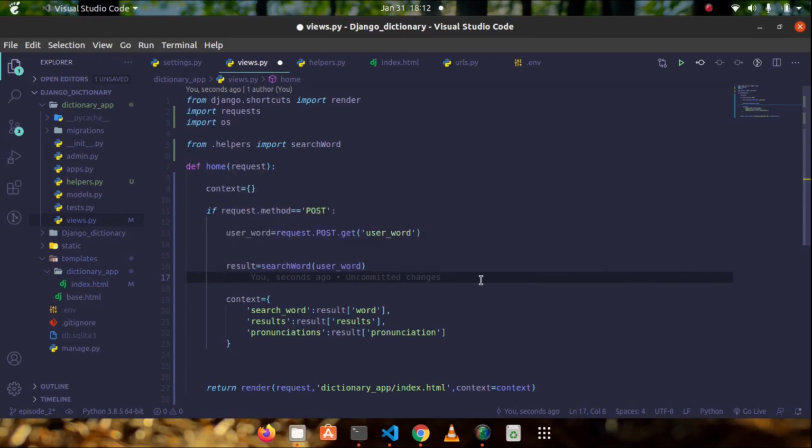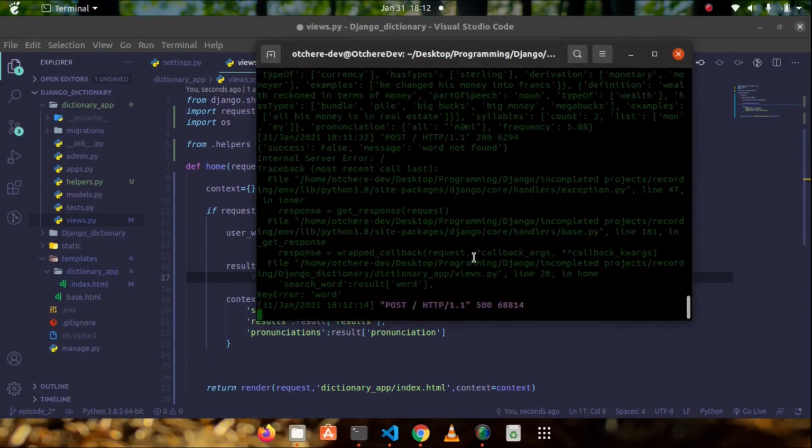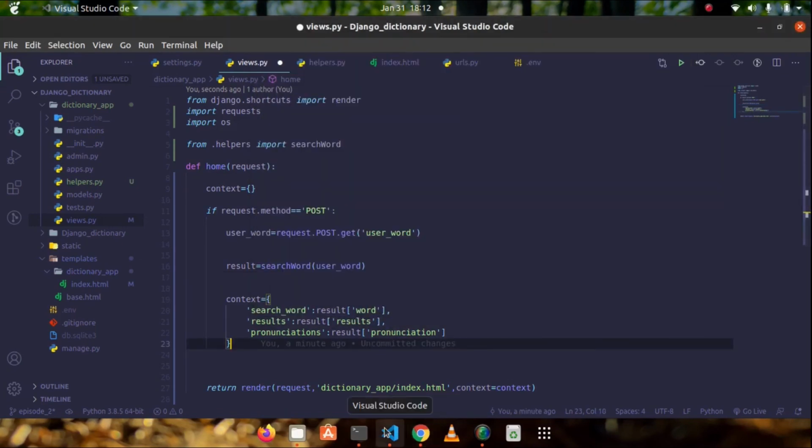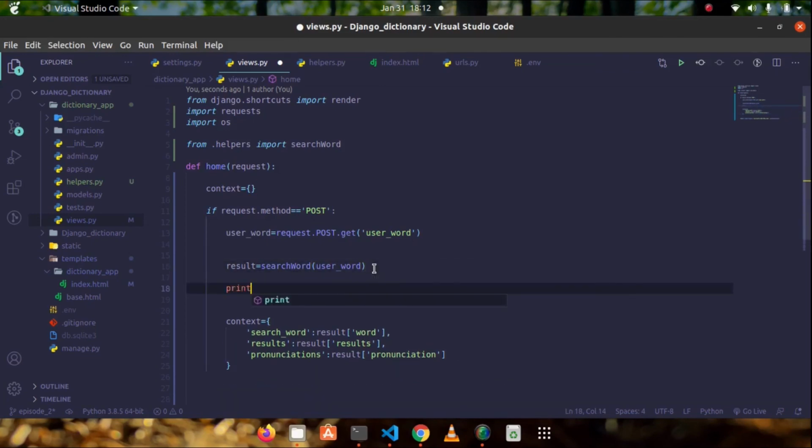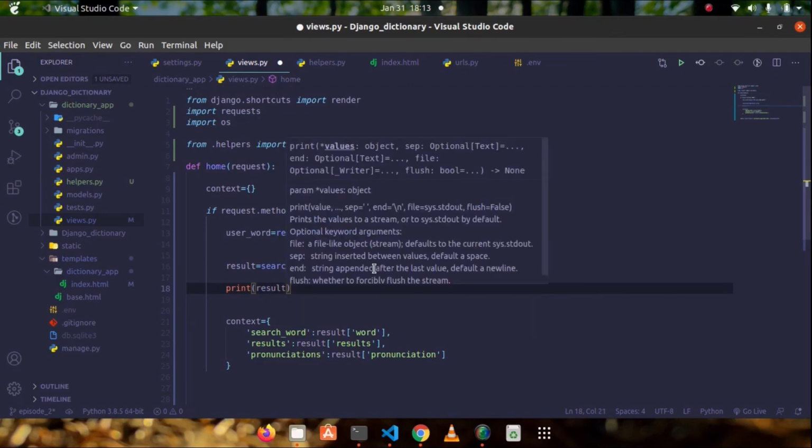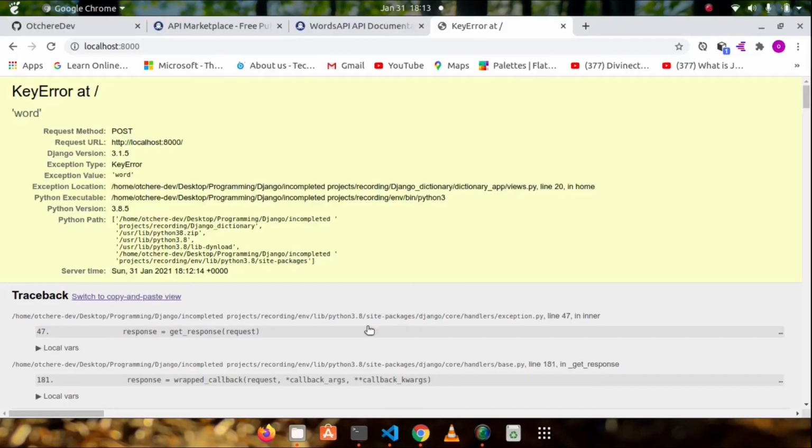So to fix that: when we send a request for a word that does not exist, we get a success statement that says that it failed. So let me print out that response for us to see. Let's print the result. Let's go back into our browser. Let's refresh again and try it again.